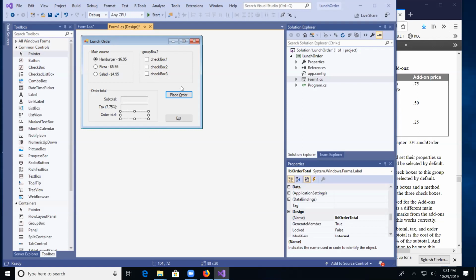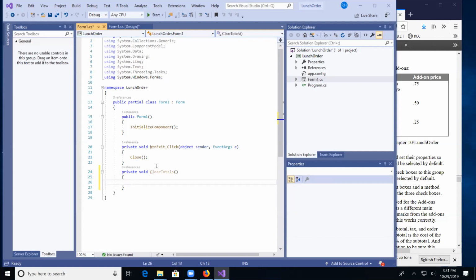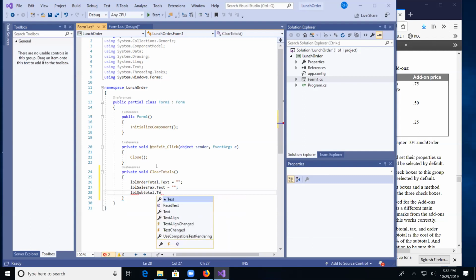So I gotta create some extra methods here. So I'm gonna put a method right here, and I'm gonna call it a private void clear totals, and I'm going to say LBL order total dot text equals nothing. LBL sales tax text equals nothing. And LBL subtotal dot text equals nothing. Okay, so that takes care of my clearing the subtotals.